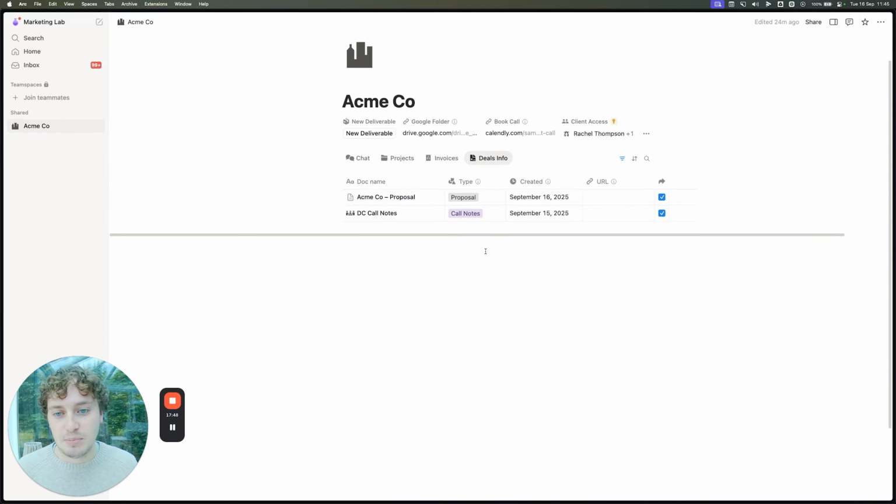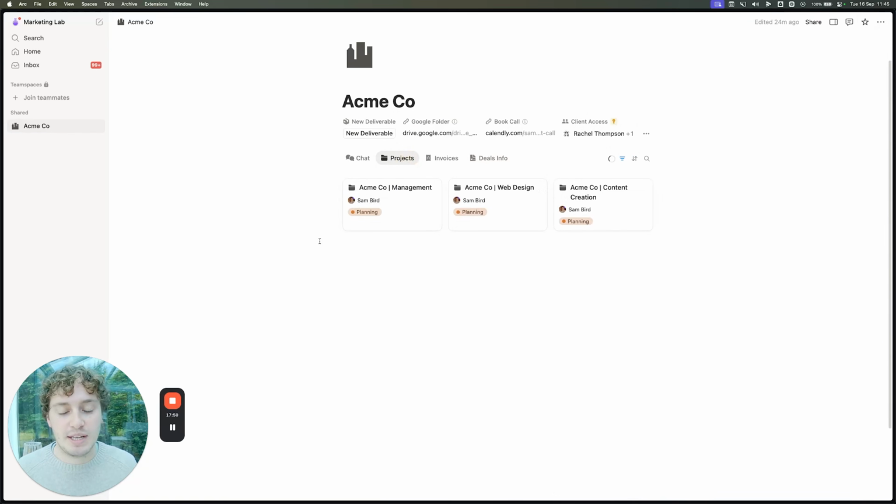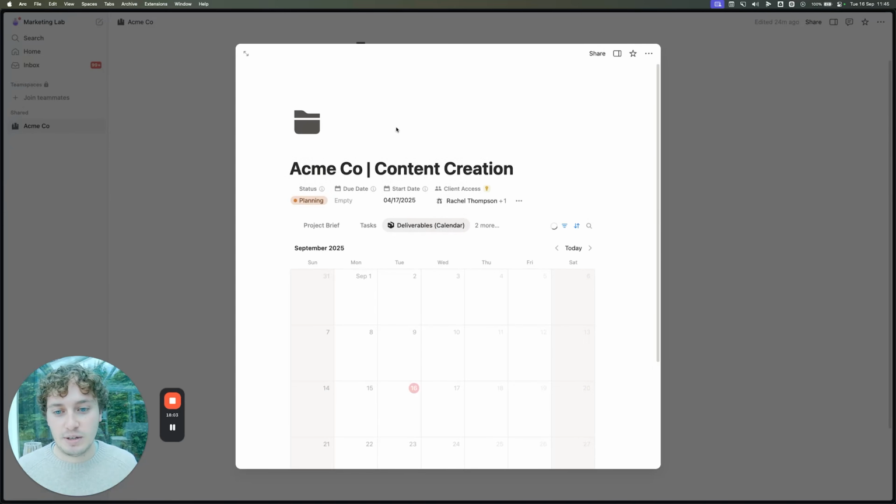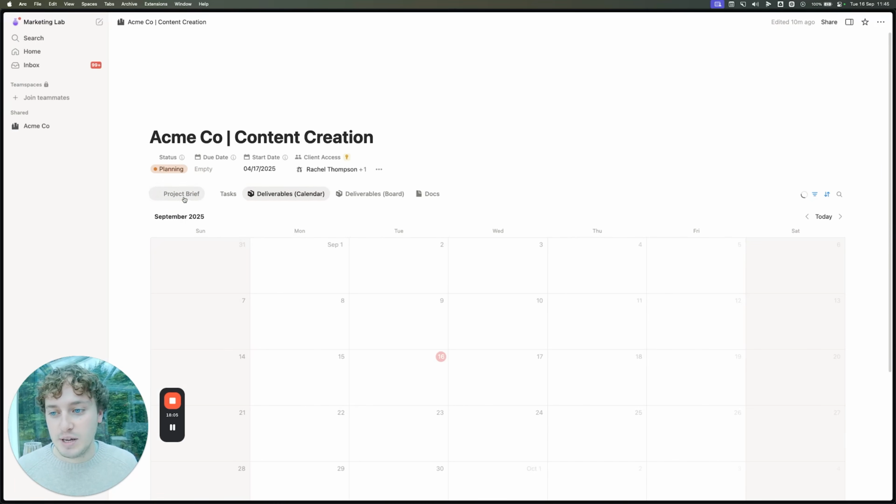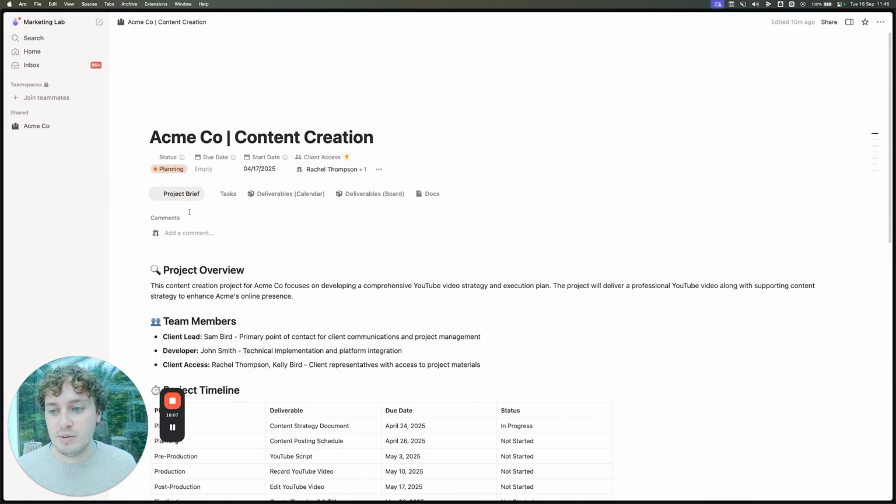And then most importantly, she can come to this projects tab. And this is going to show her the projects that we're working on together. It may just be one, or in some cases, it may be multiple. And so, for example, she can come to the content creation project that we're working on together. She can open this up as a full page. She can come to the tabs here.